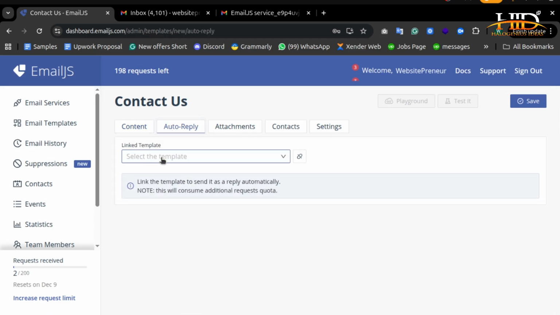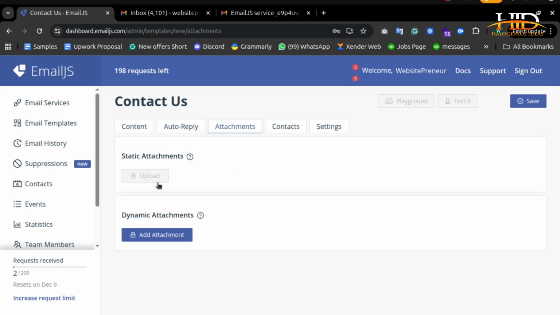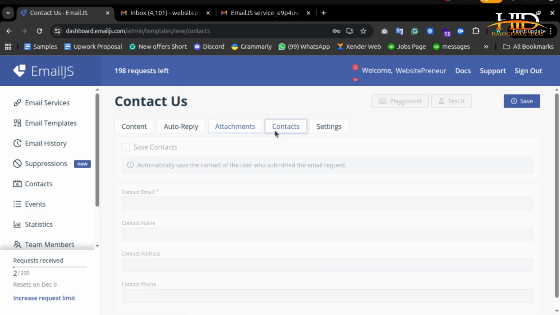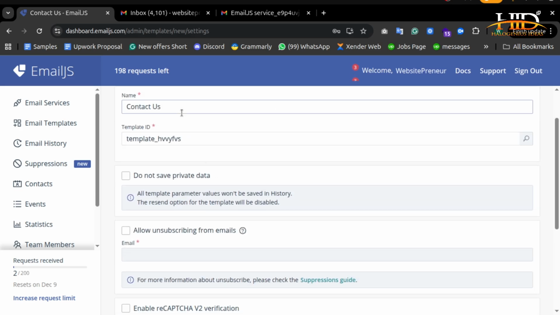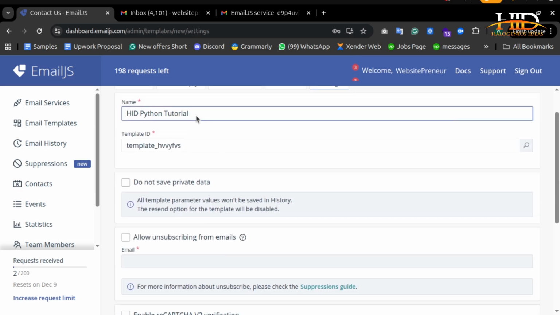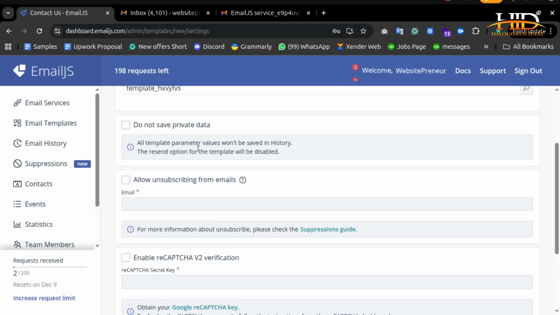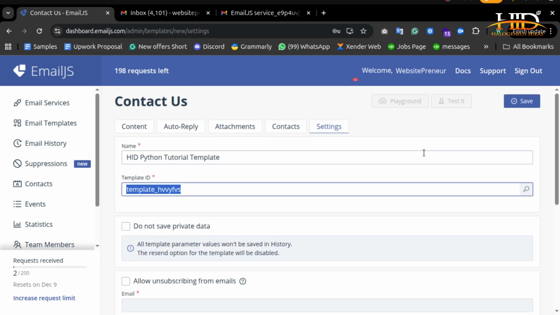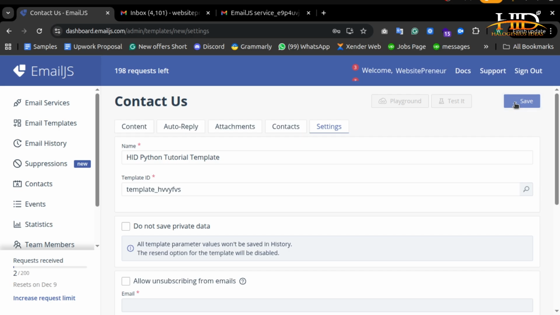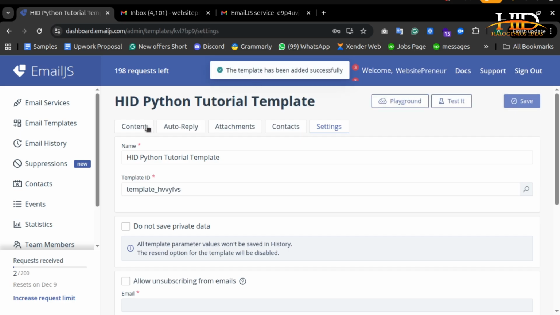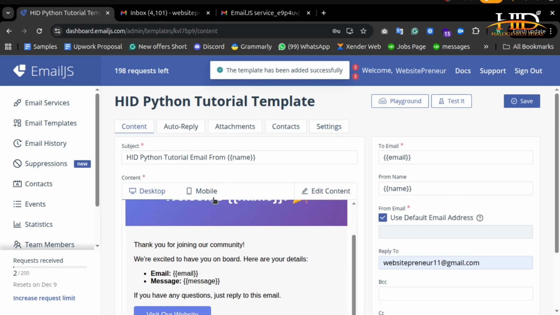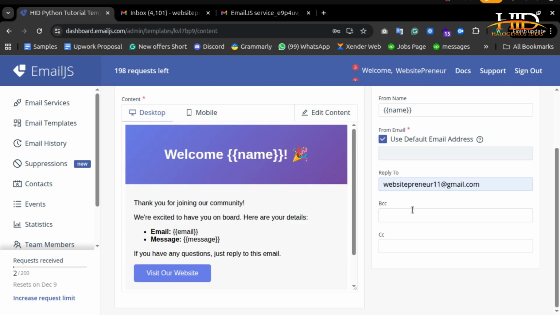If I go to auto reply, I don't think I have anything to do here. Attachment, you can't use attachment except for paid accounts. So if you want to use that, you will actually have to go to the paid account. So the name of this particular template, tutorial template. Okay, then when you're done, this is the template ID. So save this particular one. Okay, this template has been saved, and yeah, so we are good to go now. We are good to go.